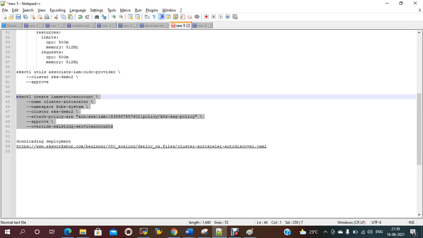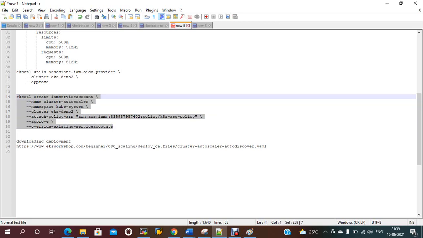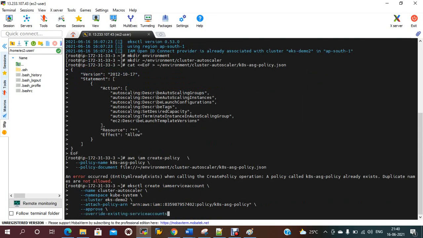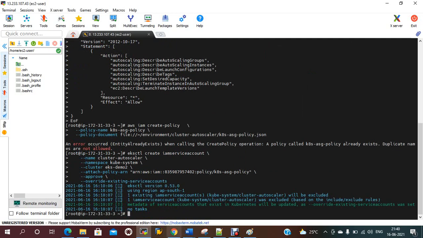So these are the service account steps: eksctl create iamserviceaccount. This is the cluster name and this is my account ID, and I'm creating this one. Now it should be created successfully.